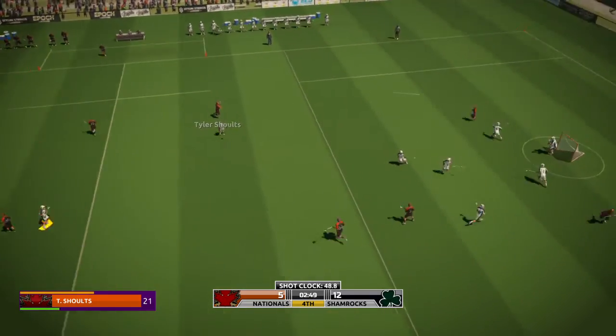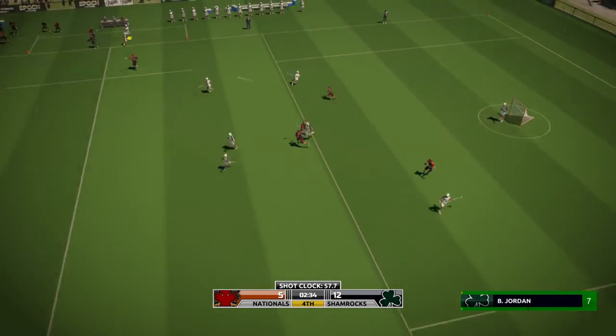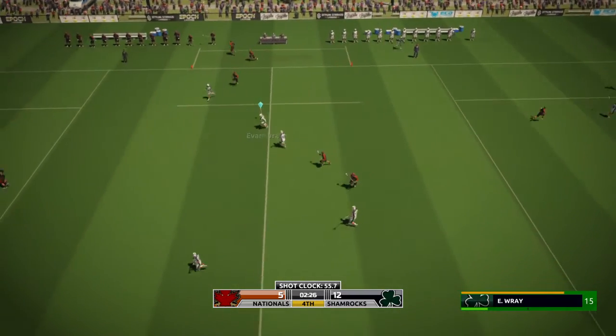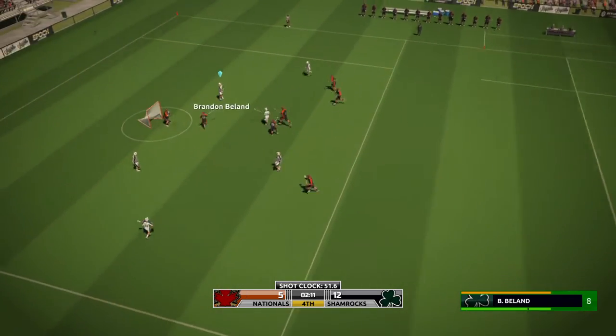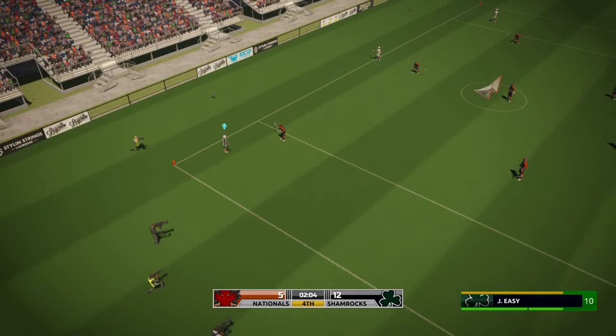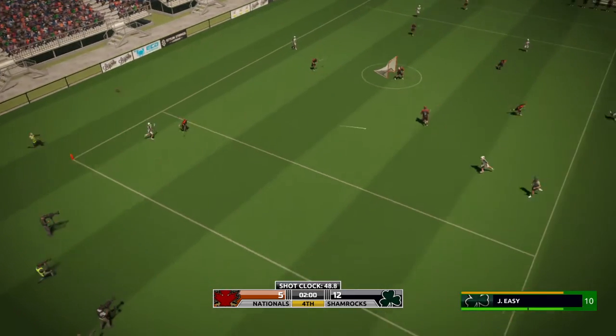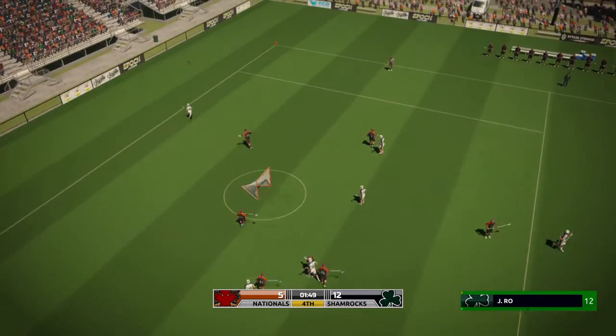Schultz. Knocked loose. The home team recover. Transition opportunity for the away team. Beland shoots. Too wide on that shot. Winds up the cannon and goes boom.